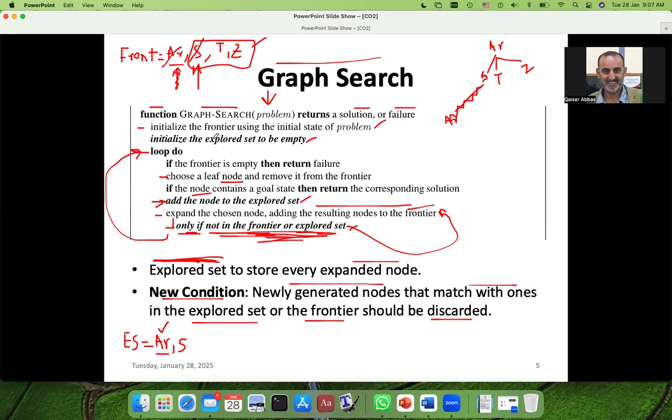but I was saying Oradea is our next step. So I am expanding with Oradea. Expand the node, adding the resulting node to the frontier if not available in the frontier or explored set. So is Oradea here? No, Oradea is not here. Then okay, expand and add.